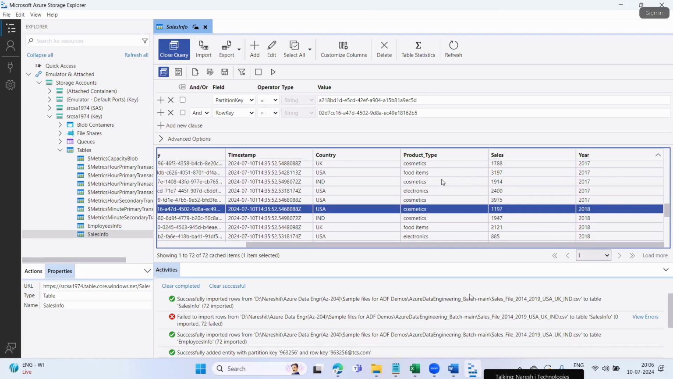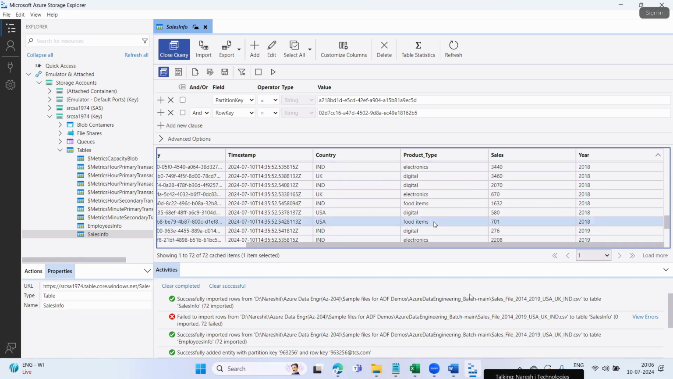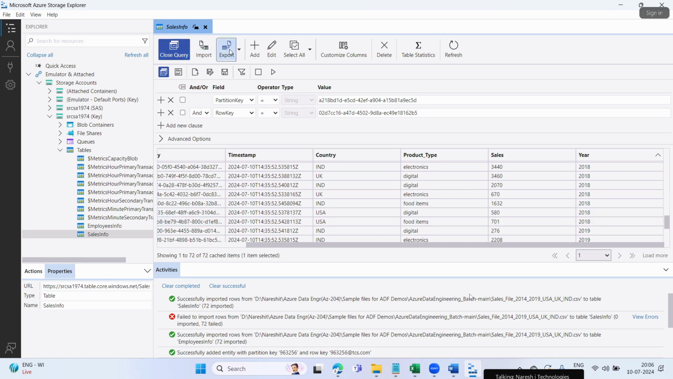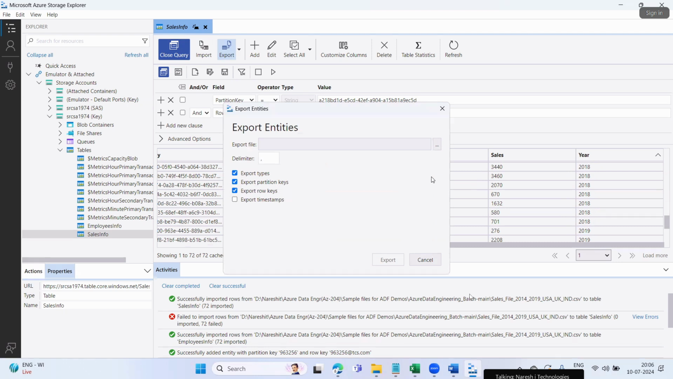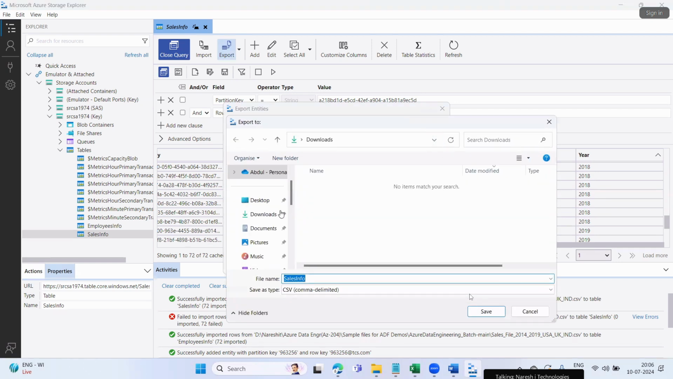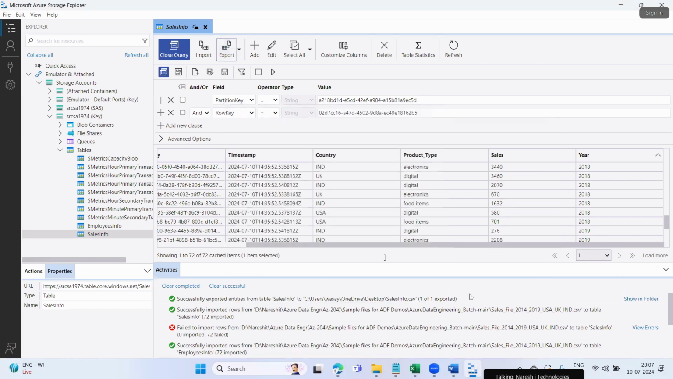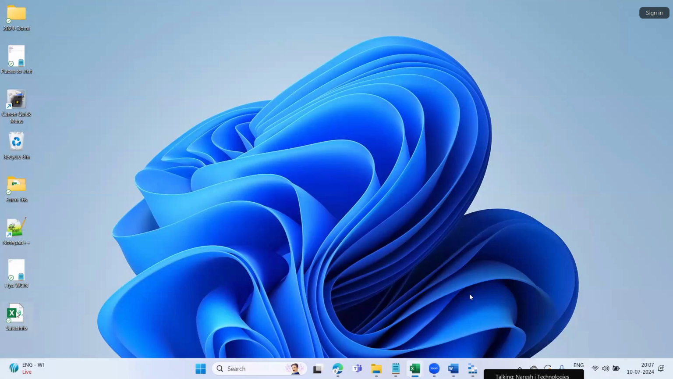Now accordingly you can start writing the queries, or you can apply the filters here, and then you can get the data. You can get the data analysis. You can do whatever you want. Like how we have imported now, we can export also. You will say here export types, export partition keys, all these things. Go to desktop, give the file name salesinfo.csv, save, export. Now see, the sales info file got exported here.